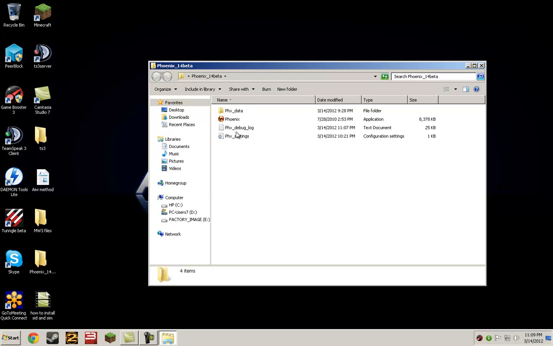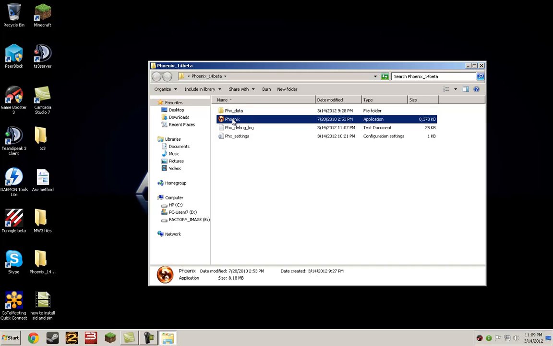You have to download Phoenix, and the link will be in the description. Windows 7 and Windows Vista users, run as administrator.